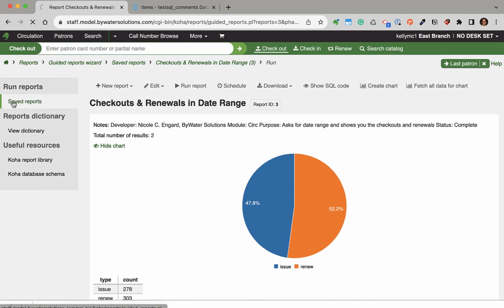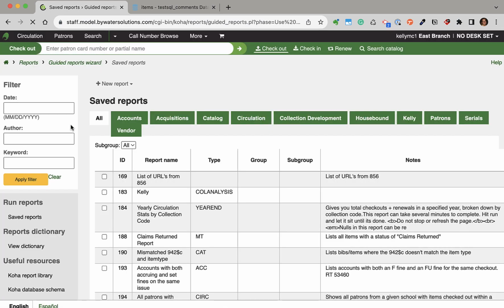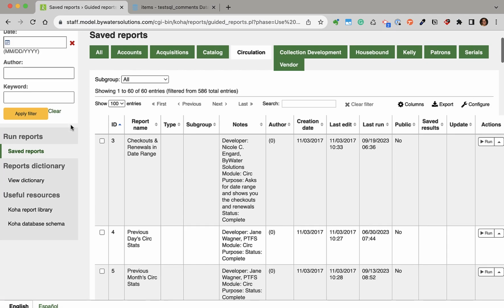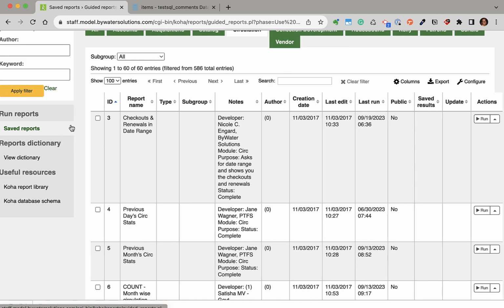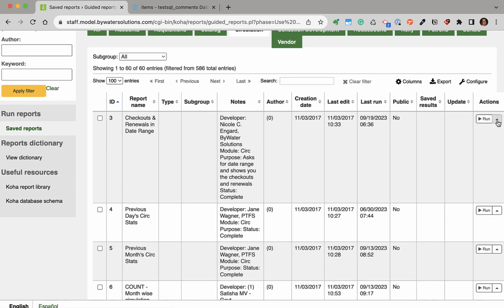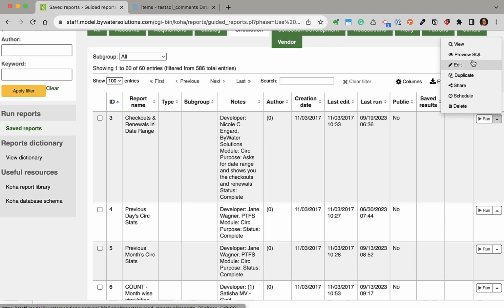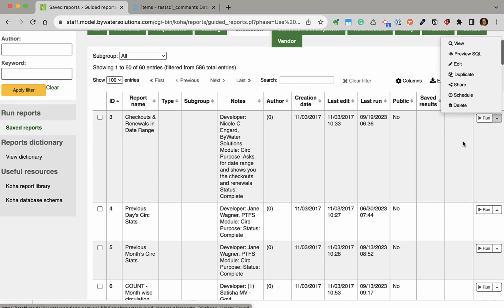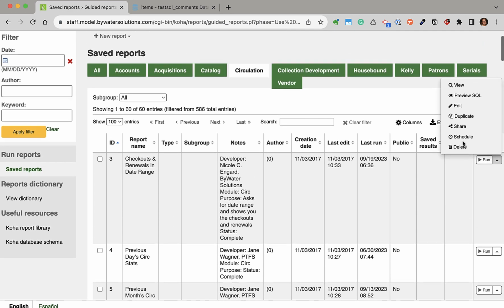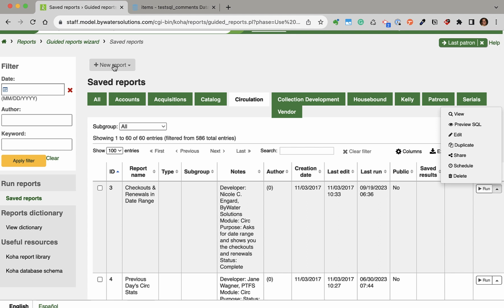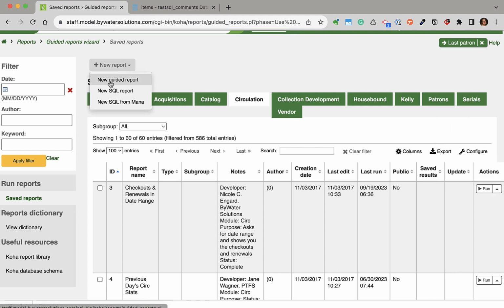Heading back over to the reporting module one last time. Again, you have those choices here. If you were to create a new report, you can go ahead and click that guided report that we talked about, create a fresh SQL report, and finally an SQL report from Mana.